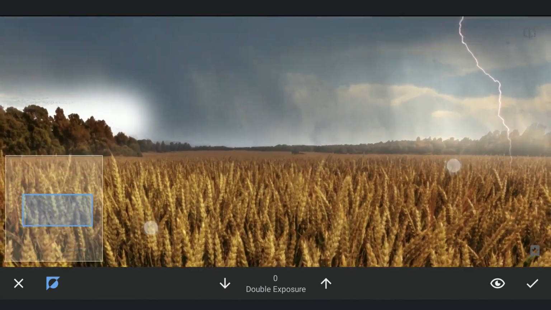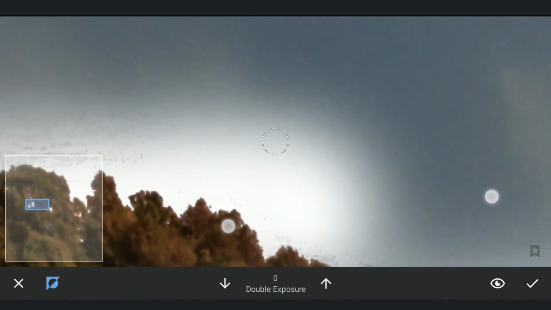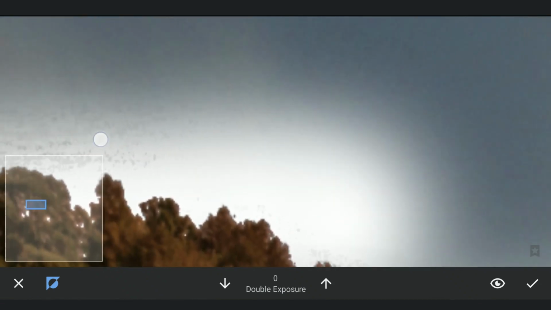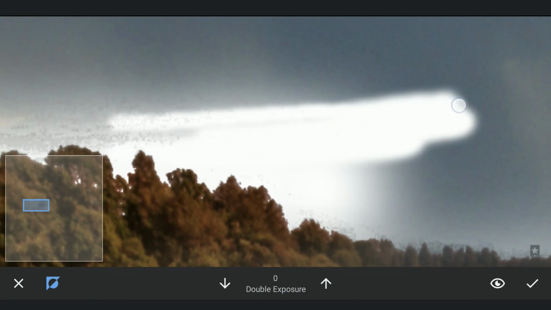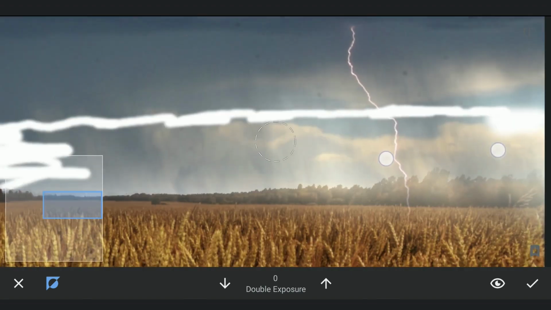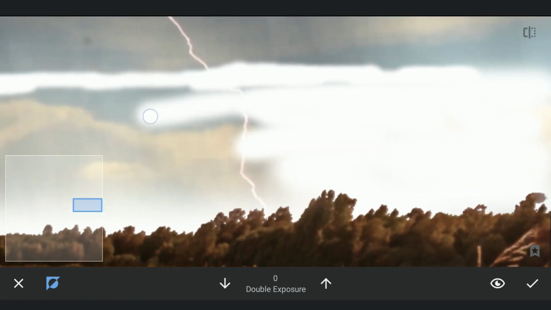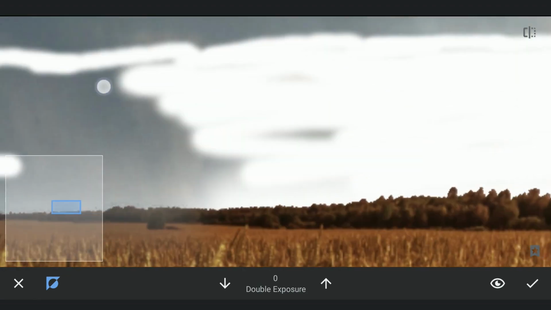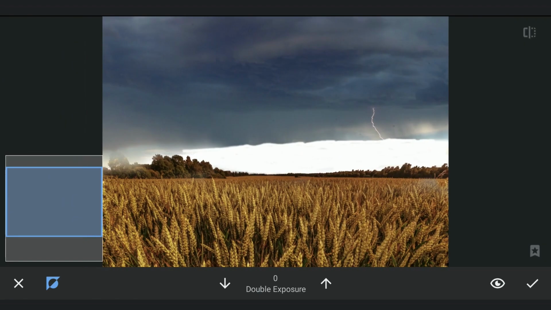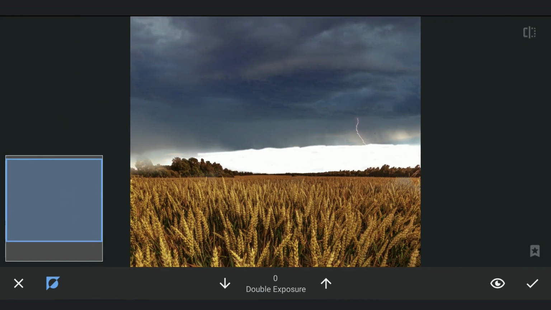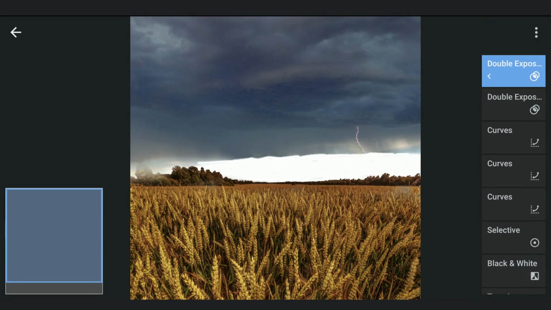Zooming in to the maximum to create a sharp mask and brushing out the clouds to replicate the edge of the clouds. Taking a bit of time here to complete the masking work. Here's the result.